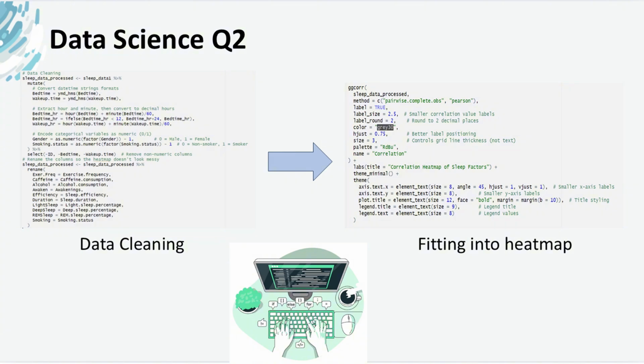Now let's get to work creating the correlation heat map. The first step is data cleaning. Regressions are calculated between sets of numeric values. So we need to change the data into numeric. Many data in the set originally are not numbers. There are times in standard R format for representing sleep time and wake up time. There are yes or no's for representing if the person was a smoker.